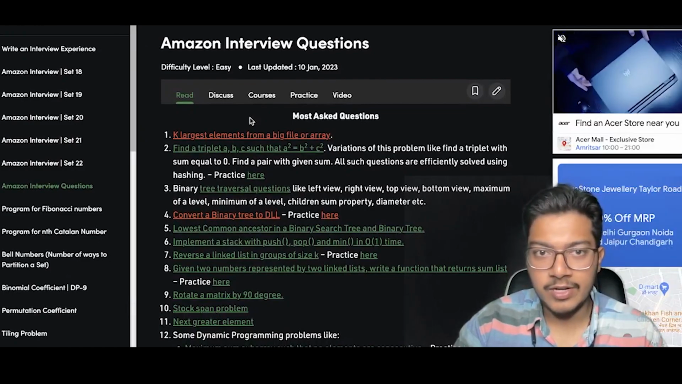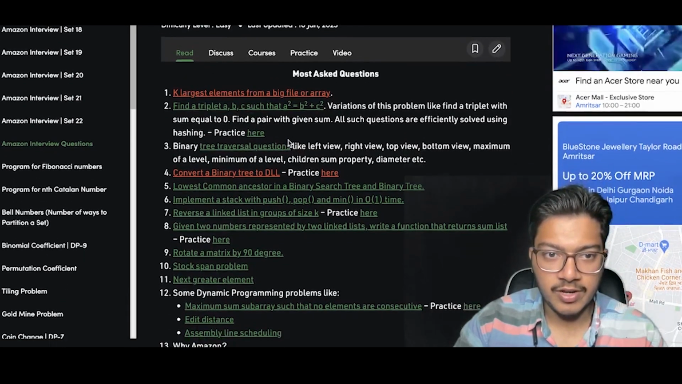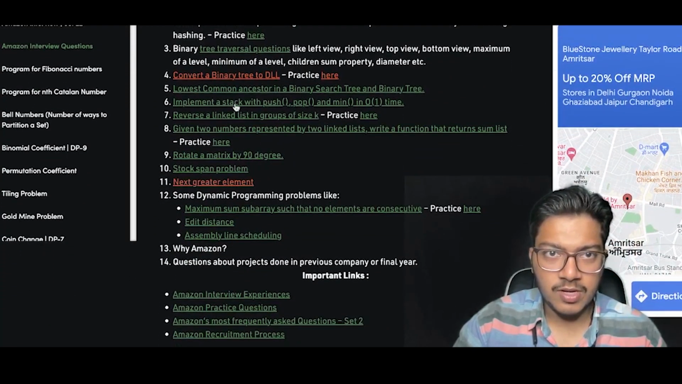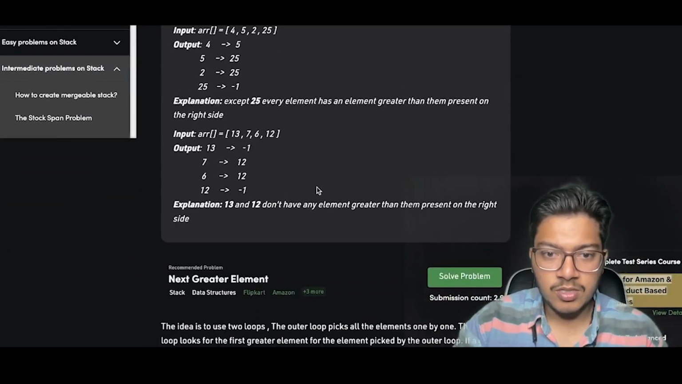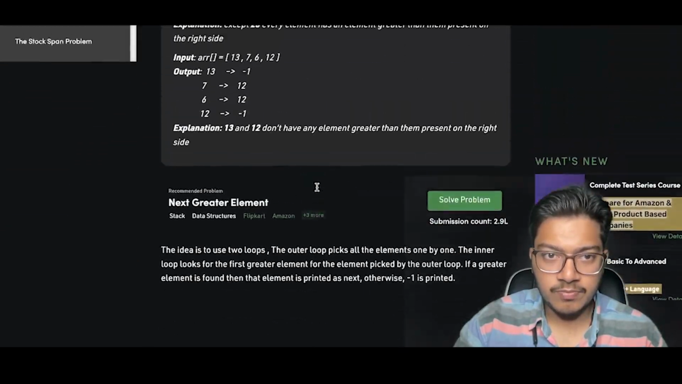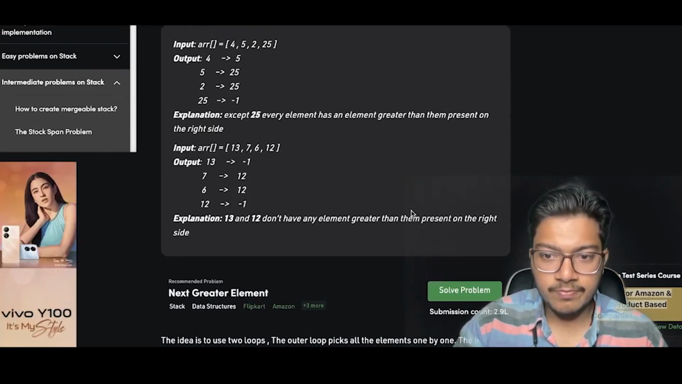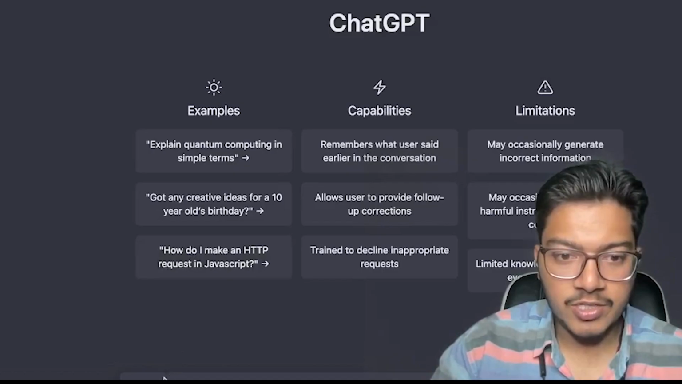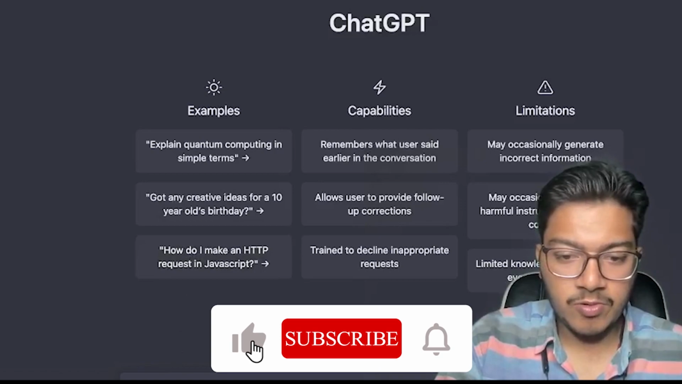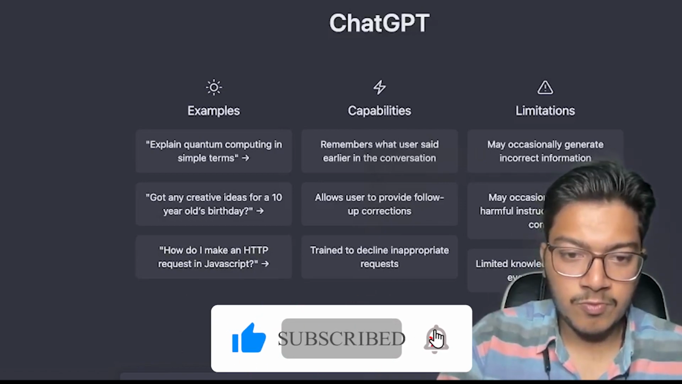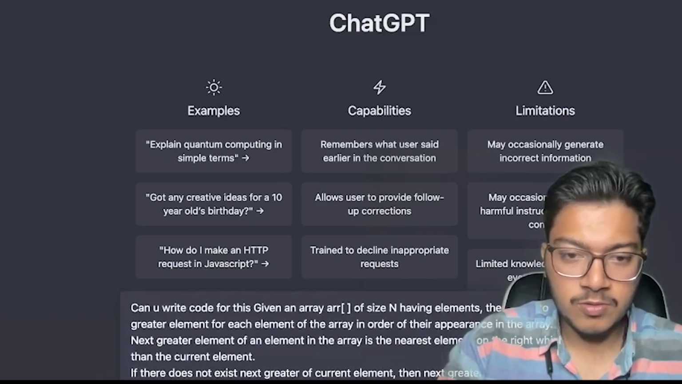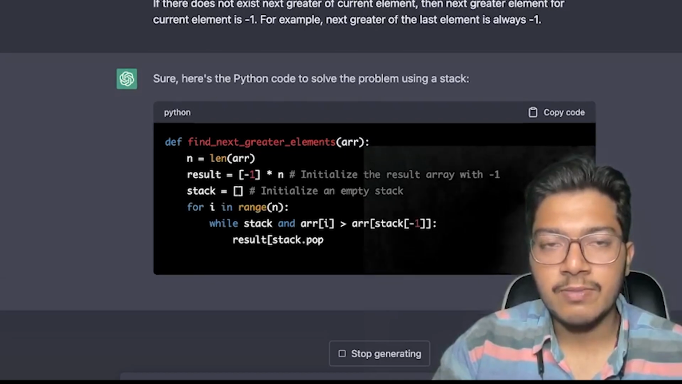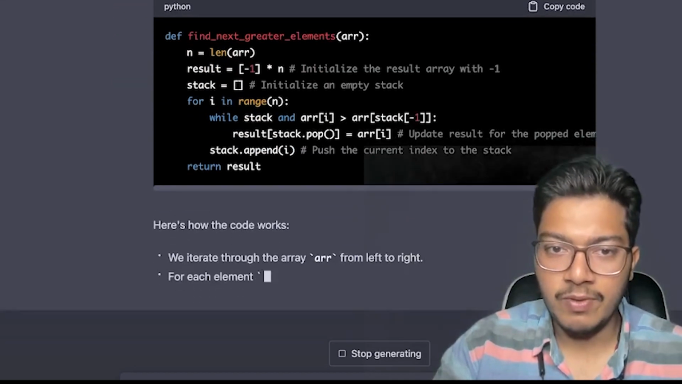I have already gone to GeeksforGeeks, and we have seen lots of Amazon interview questions here. I will go to the next data element first. This is, I think, a simple question. Okay, then solve the problem. Let's first copy this and give it to ChatGPT. Can you write code for this? Okay, I will fast forward this video because ChatGPT will take some time to write code for us, and after it is completed we will be back.